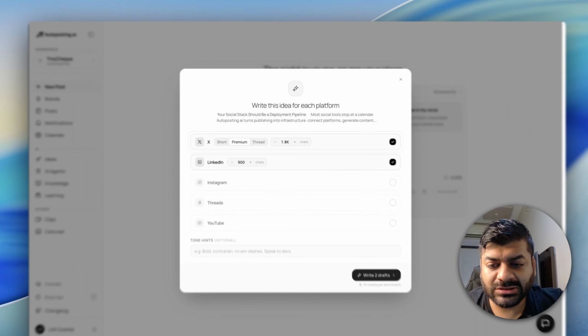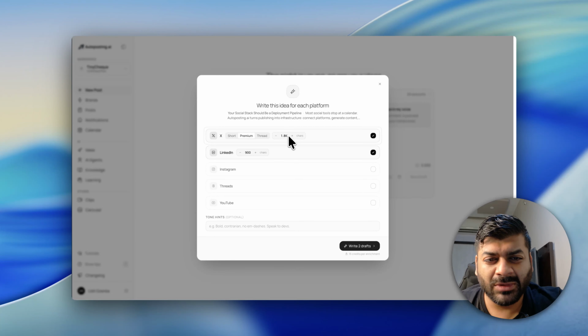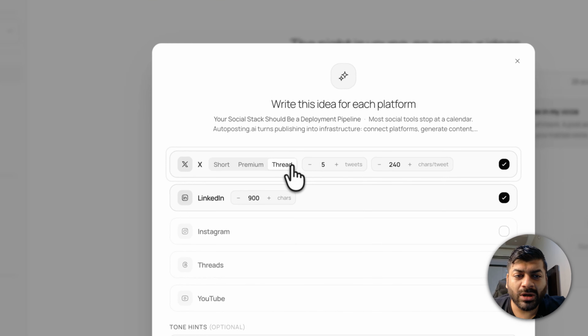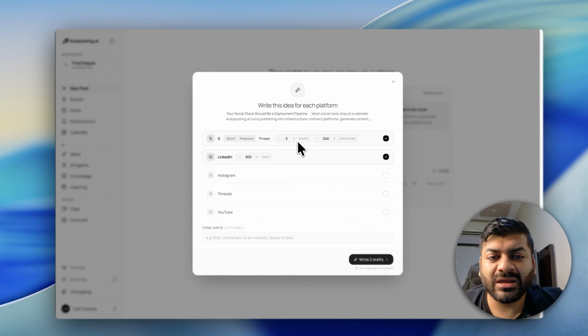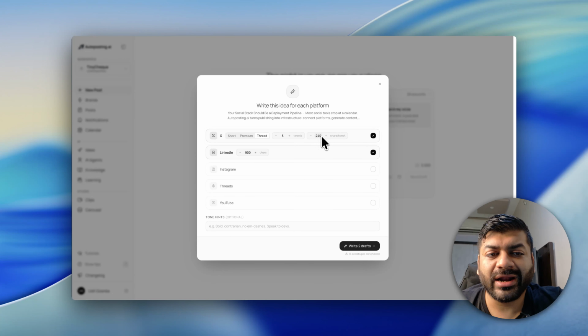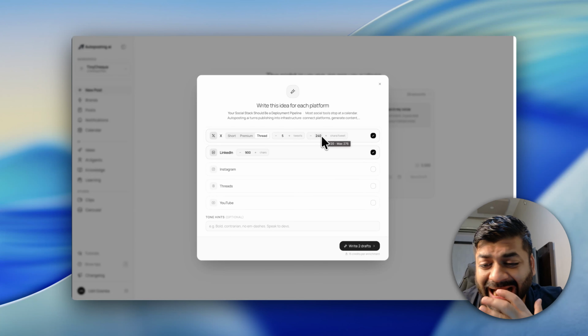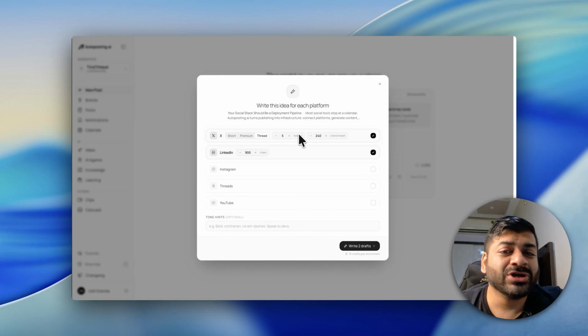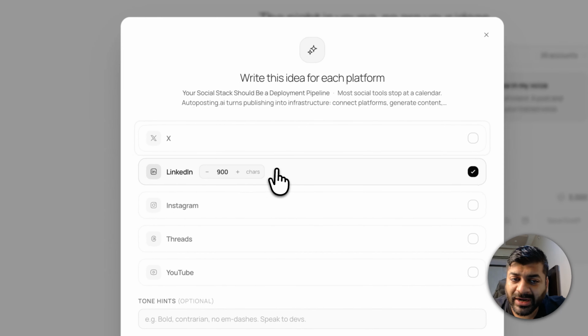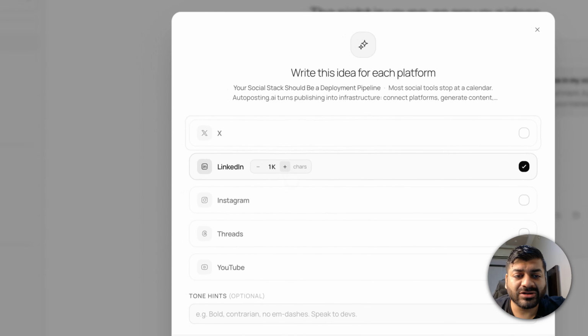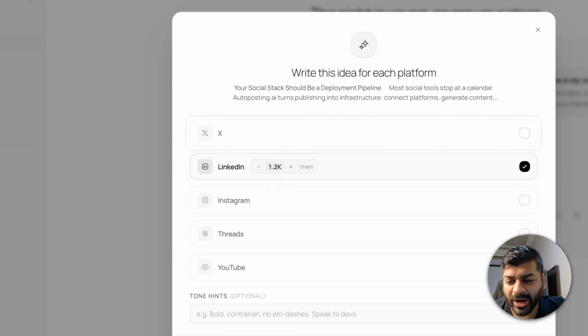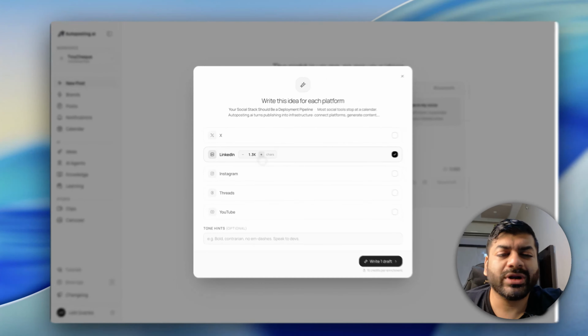What I'm going to do is select one of the topics over here, and let's go with this one for this particular example. Right now, over here, you have the option to create contents based on each platform. Every single platform has its own customization because every platform works in a different way, right? So for example, when I select X, if your account is non-premium, then you can only do up to 240 characters.